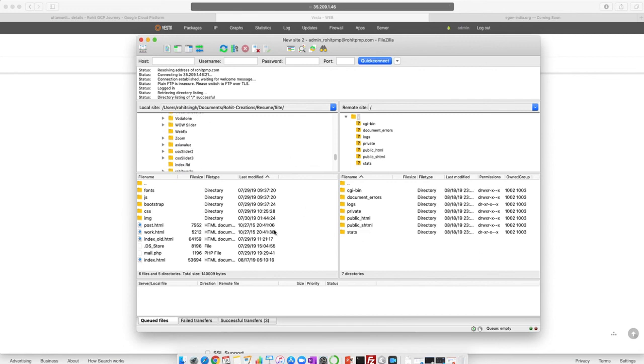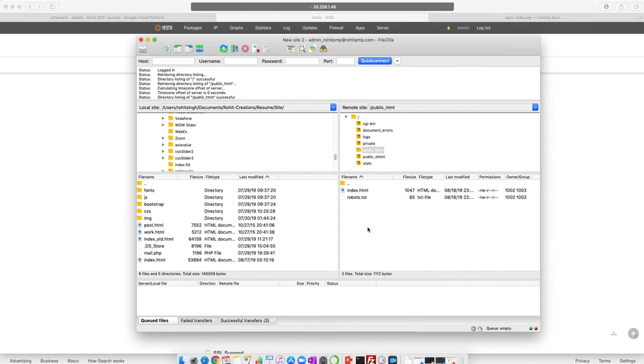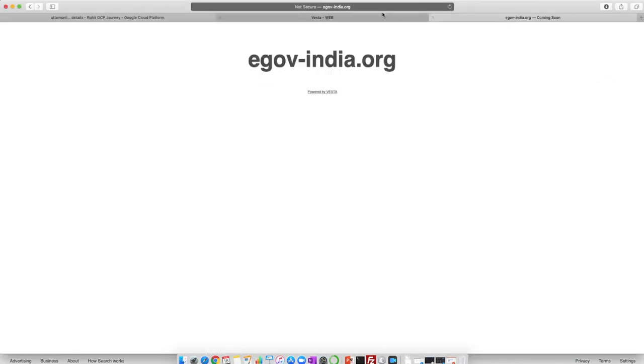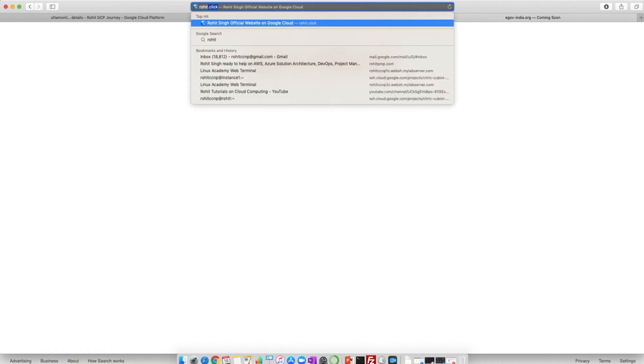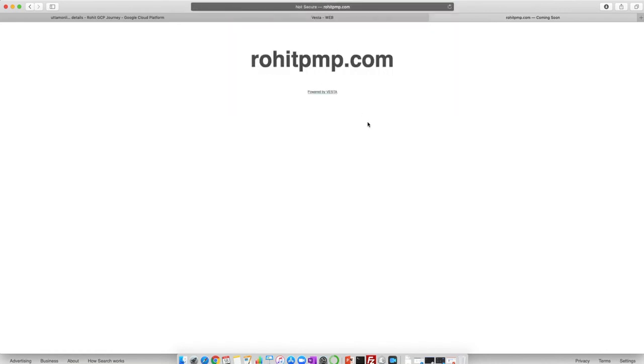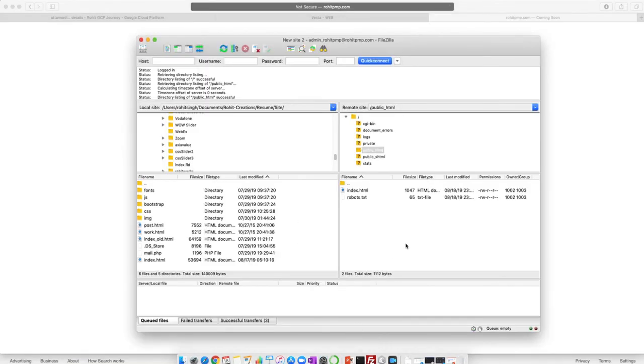Okay, so good. This left side is your local system's folders. This right side is your cloud server's folder, and public_html is the folder where you need to upload all the web pages. So index.html is the default index.html that right now you are able to see for rohitpmp.com. This is the default one that gets created by Vesta CP.